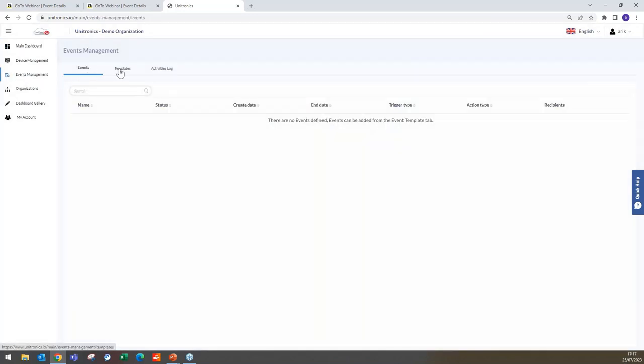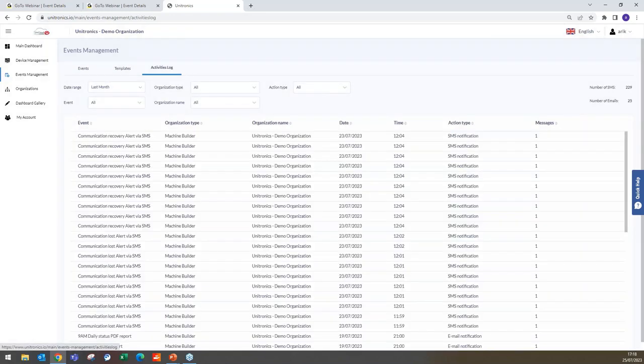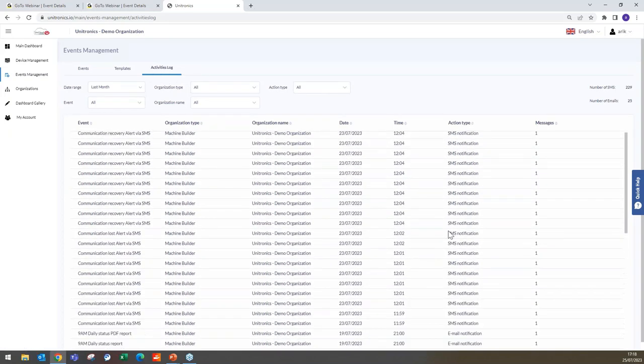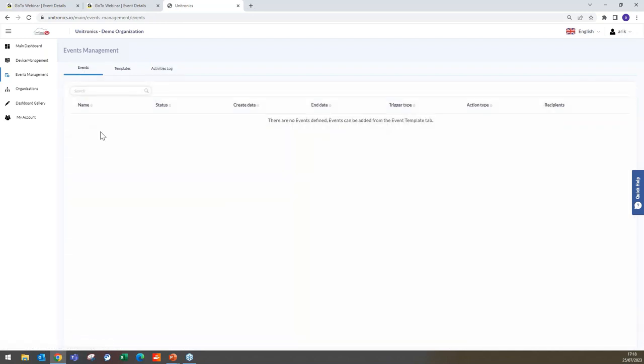In the event manager, you have all the templates. Some of them are in draft mode, some of them are suspended. You can see when it was created, the name, the type, whether it is an SMS or an email. You can also see the activity log, when an SMS or an email was last sent, and the name.